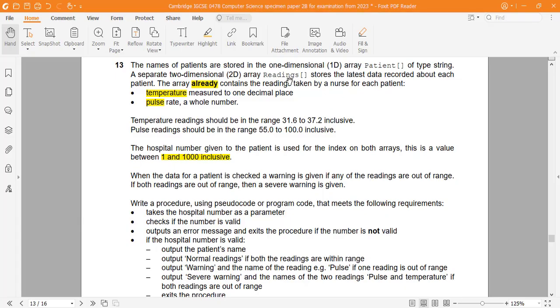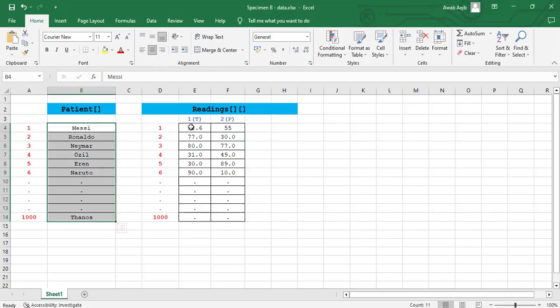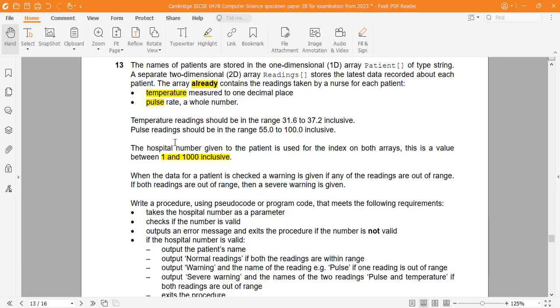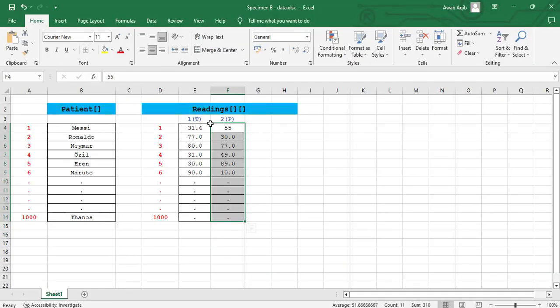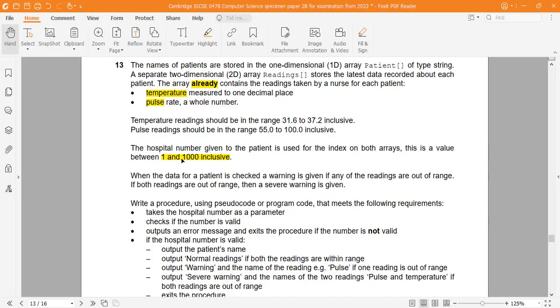And then you have a 2D array called readings. And in the 2D array, it says temperature and pulse are saved. So it should be very obvious to you that this is how the 2D array would look. Okay, the first column would contain temperature and the second would contain the pulse. They've not really told you which one should come first, but because they've written temperature first, we're assuming that it's in the first column. Even if you swap them, it doesn't make much of a difference. Okay, so you have 1000 rows in total.